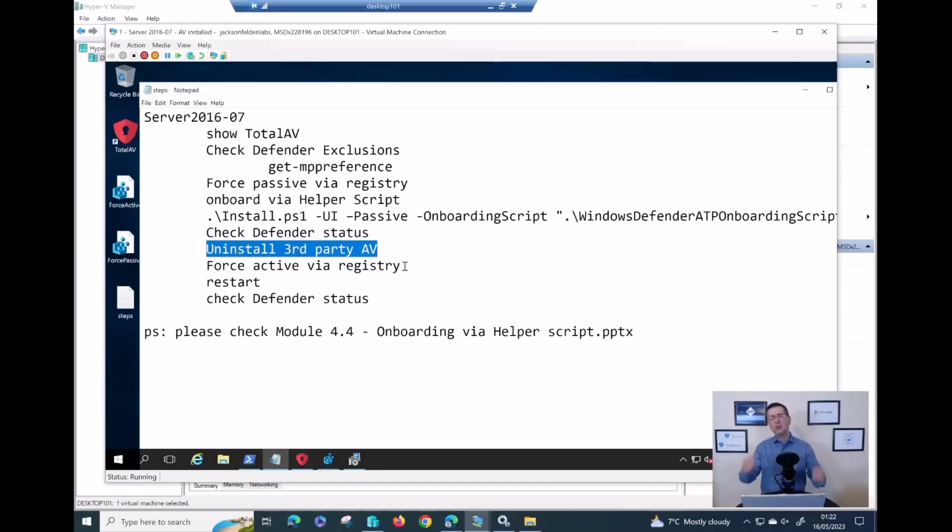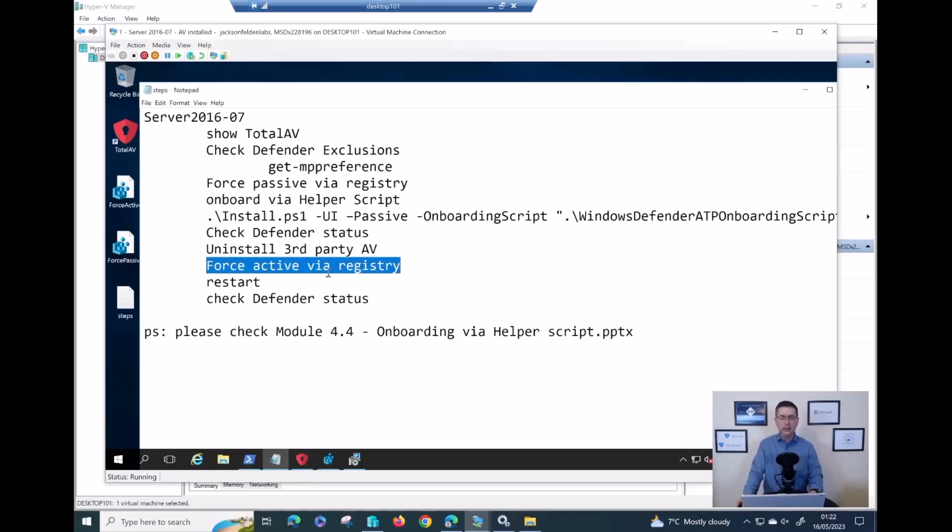Because I want to minimize the time where the two AVs are running as passive, straight away after I uninstall the third-party AV, of course I can't forget to do that, I really want to force Defender to become active, and then I will restart my system, and after the restart everything should be ready to go. The third-party AV will be gone, and Defender for Endpoint will be my security solution running as active.